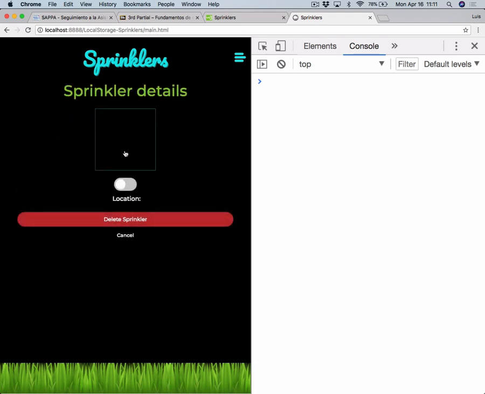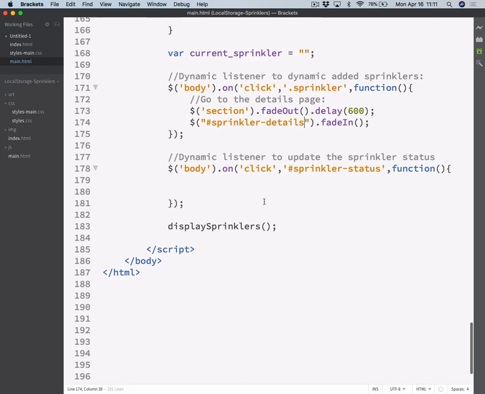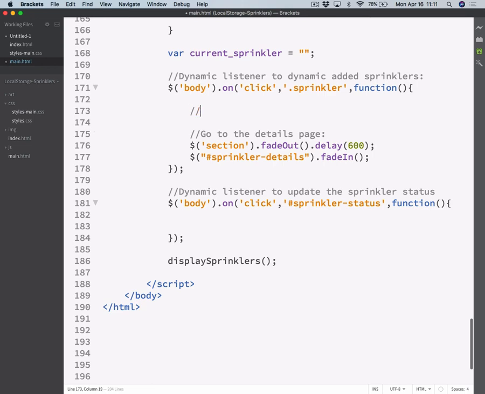The problem is that we don't know yet which sprinkler we selected because we haven't done it. Before going to that one, we should save the info about the selected sprinkler, right?